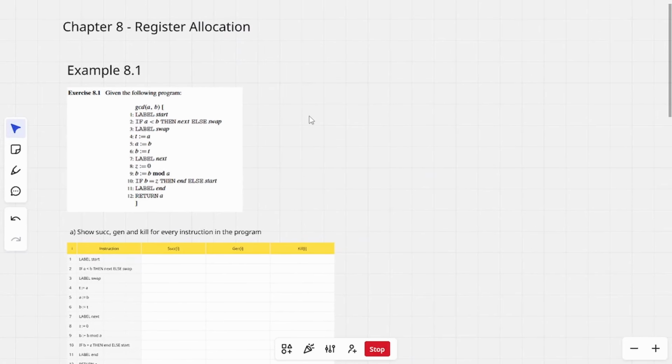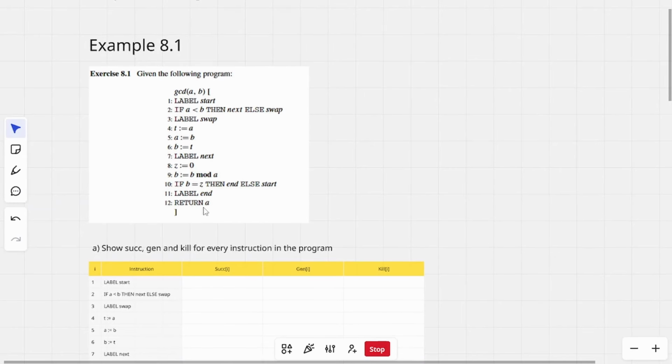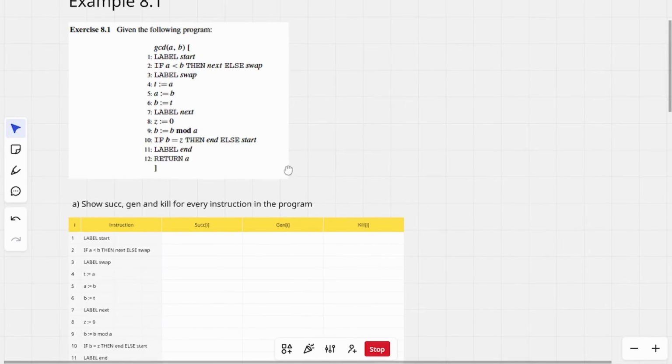All right. So for this part, we're going to do the register allocation exercise 8.1. For this one, we're given an example program that we're going to go through. You can find this one in the textbook. So let's go through it.